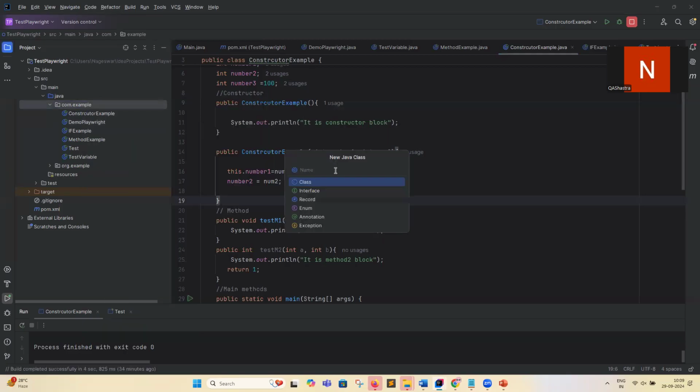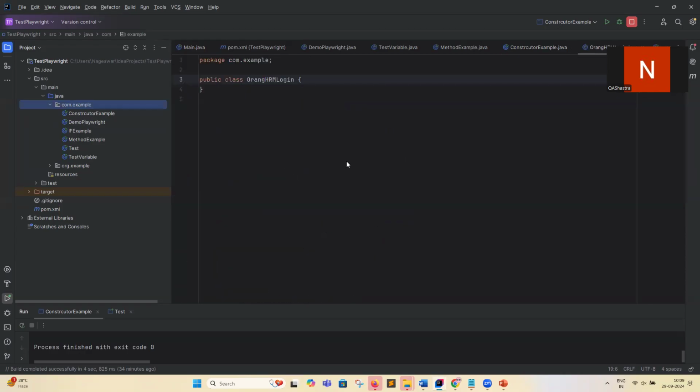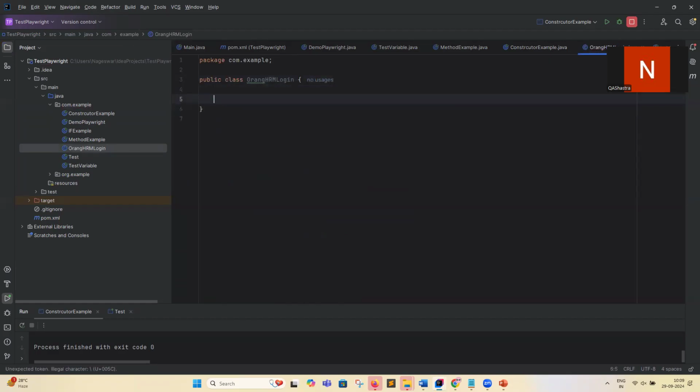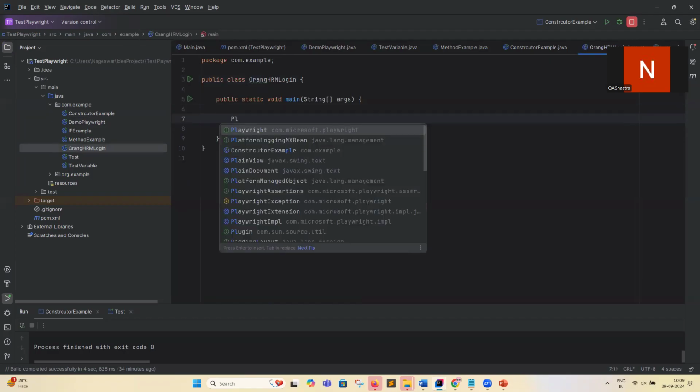Let's create a web automation for login, the OrangeHRM login. So we are automating this particular screen now. Within the main method, what we have to provide here is the Playwright code. So what is the Playwright code?